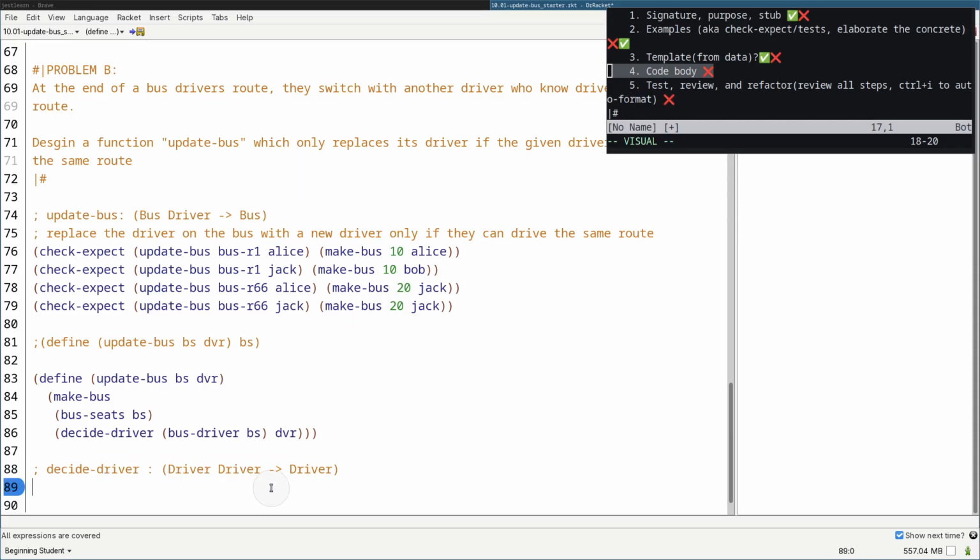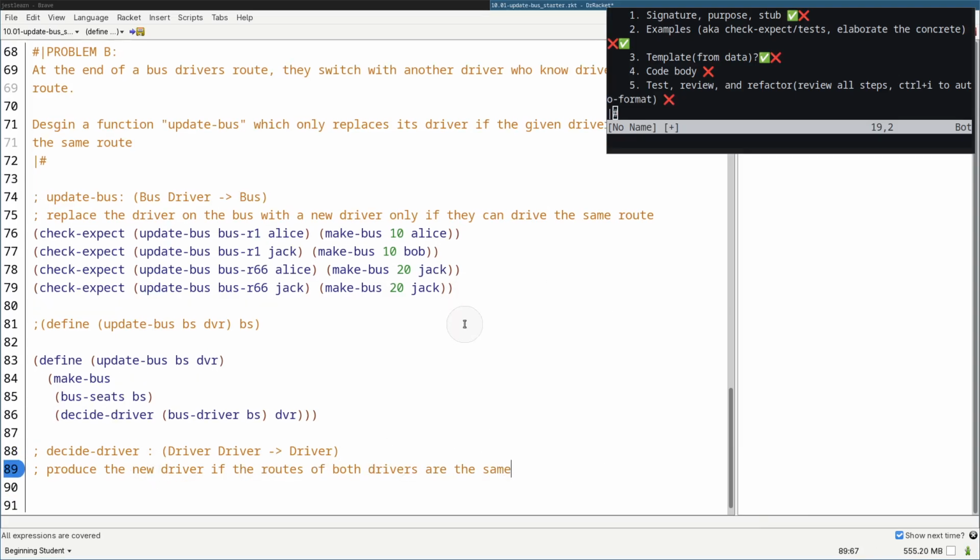Pause the video and try to do the function steps for decide driver. I'm going to go over spoilers in 3, 2, and 1. All right, I'm assuming that you took a good swing at it, so let's go over it together. Okay, so what should we do with this decide driver function? What is the purpose? Well, it should produce the second driver if the routes of both drivers are the same, all right? So in case instead of second, we'll do the new driver, all right?